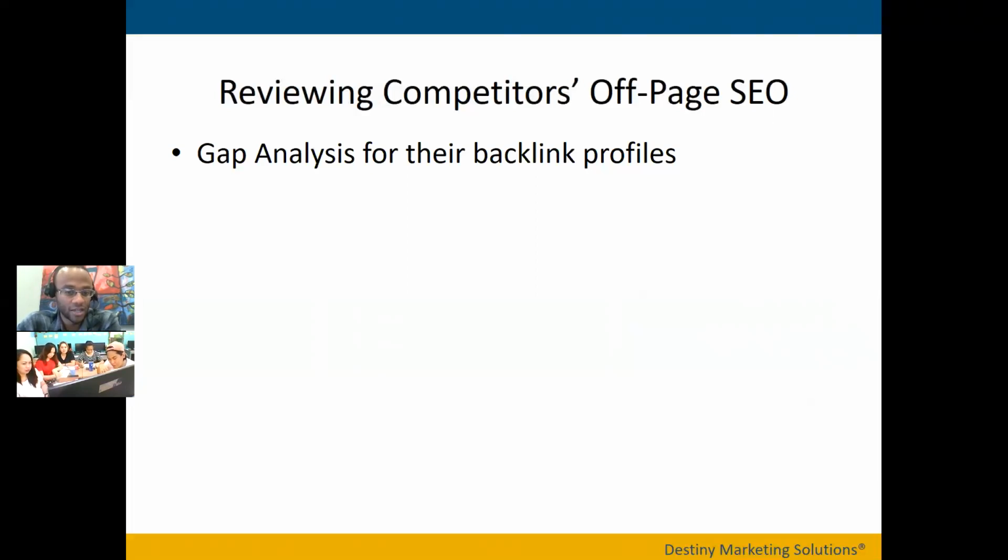In this case, you look at your backlink profile, so websites that you're getting backlinks from, and then you look at your competitors. A gap analysis would be all of those websites that are linking back to your competitors who aren't linking back to you. So that's how you would apply a gap analysis to off-page SEO, but gap analysis can be applied to anything related to competitive research.